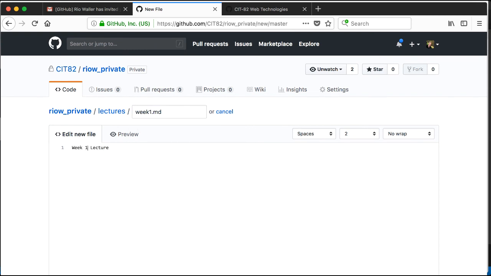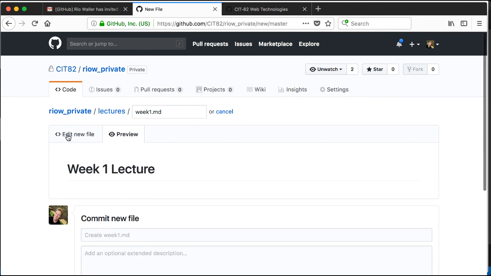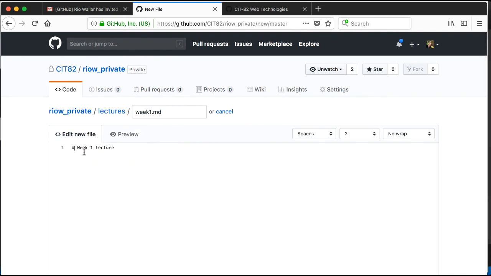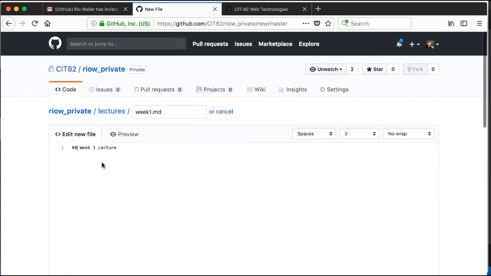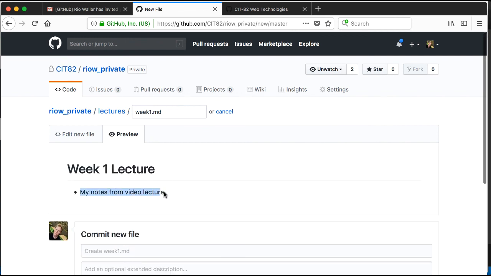Now, this is going to be a heading, right? So we're going to put an H1 here. If we hit preview, you can see that here. And if we wanted to do an H2, we could do that, right? So it's a little different. If you've used headings before, one pound is a heading 1. And then what you can do here is hit either a dash, my notes from video lecture. Cool.